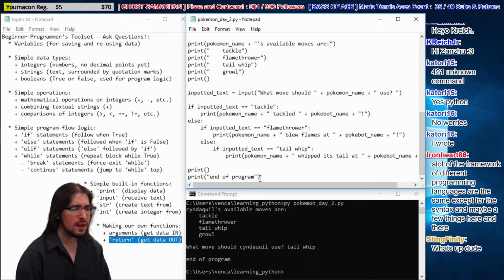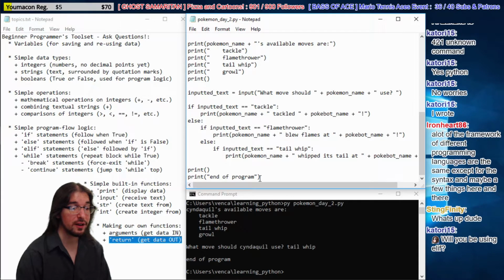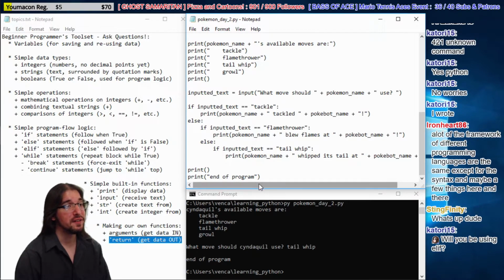I'm David. A lot of the framework of different programming languages are the same except for the syntax. Maybe a few things here and there. I totally agree, Ironheart. That's why I think Python's a good place to start. It's very simple syntax, but things you learn can take you to any language you want. Will you be using elif? We definitely will, Katori. Yes, you're way ahead of us. I like the way you think, dude. We're going to introduce elif in a second here.